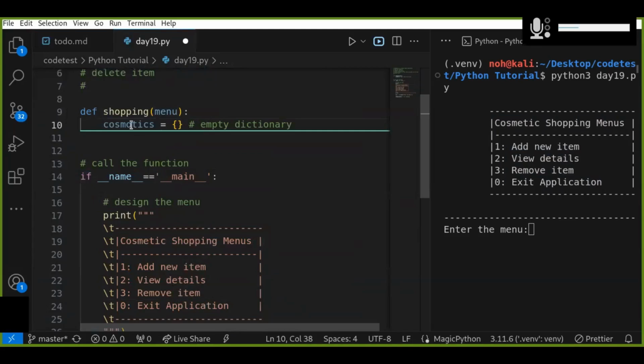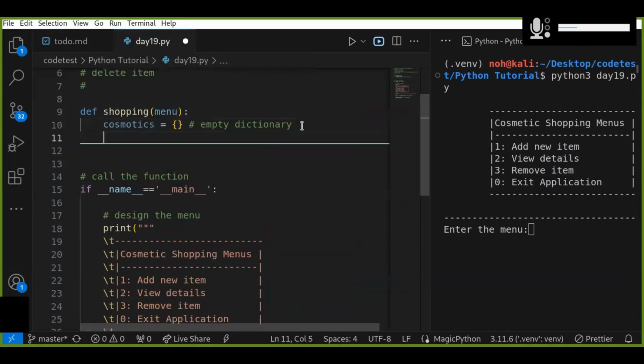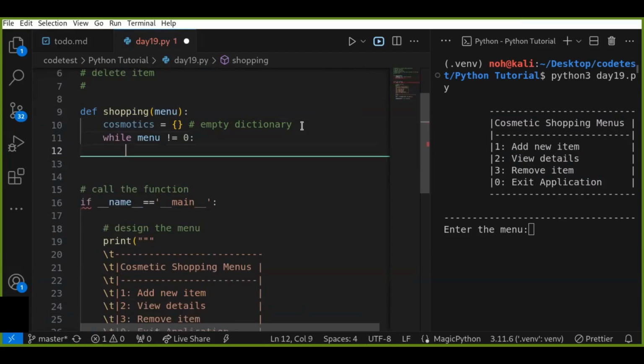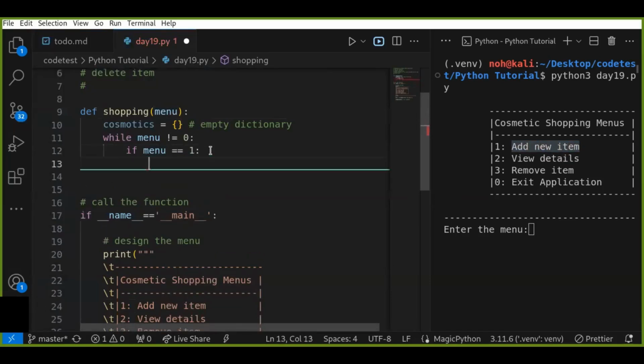So first define an empty dictionary, and now we are going to use the while loop that iteratively executes until a certain condition is met. So while the user selected menu is different from 0, it's going to continue executing the program and doing something. So if the user menu is equal to 1, which means the user selects menu 1, it's going to allow the user to enter a new item.